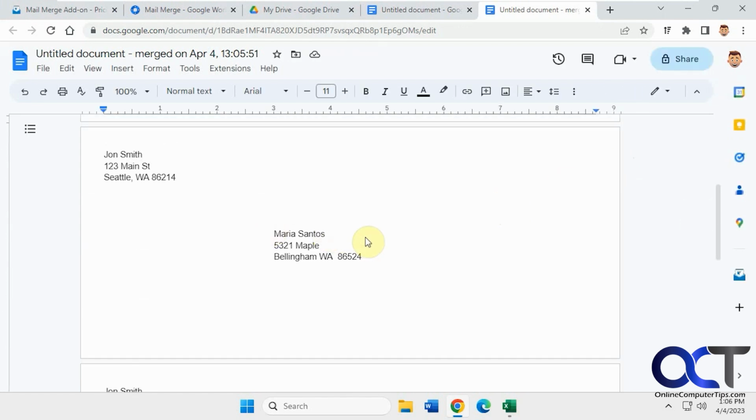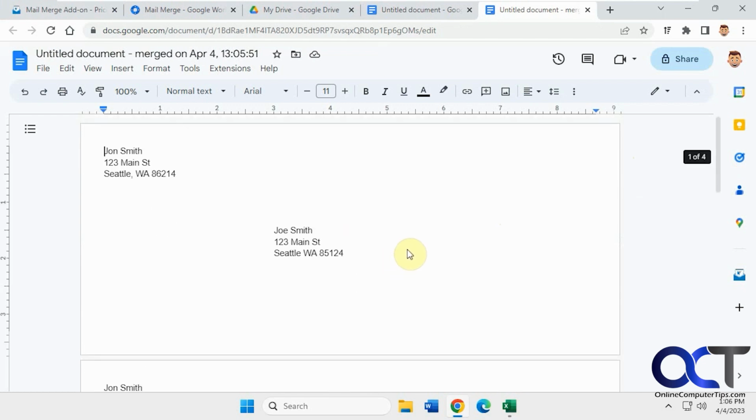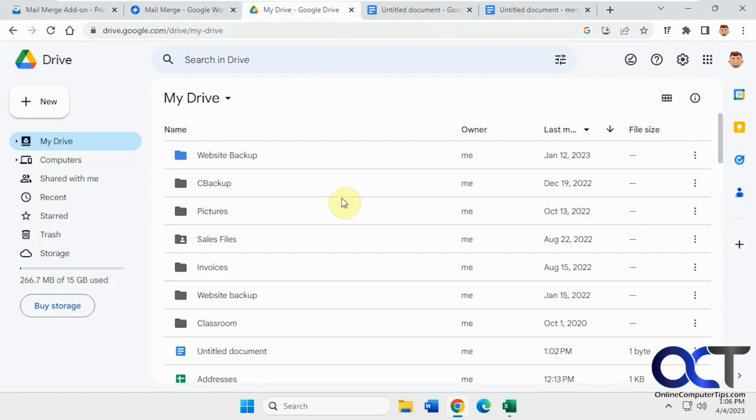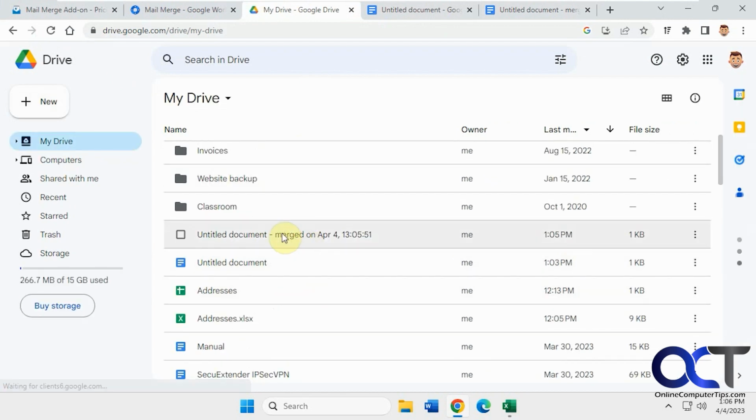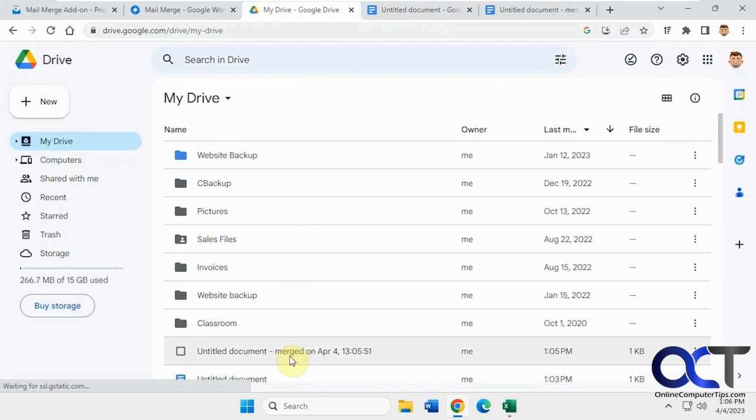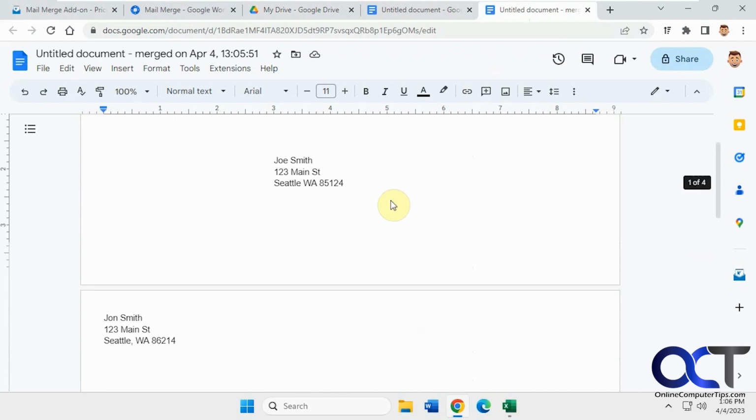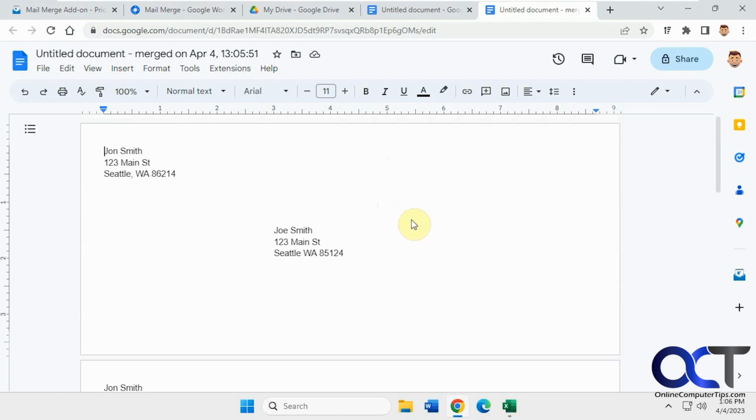You can see I'm a little off-center there, but you could adjust it as needed. You could also make things bold and that kind of thing. And if I go back to my drive, refresh here, you can see here's my untitled document, the one that I made. It put it in the root of the Google Drive for me. So once you have this, it's just up to you to get your printer set up correctly and make sure your envelopes are lined up, and then you can print it and you should be good to go.